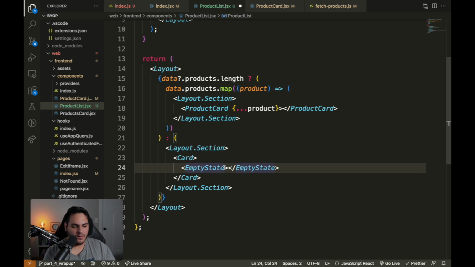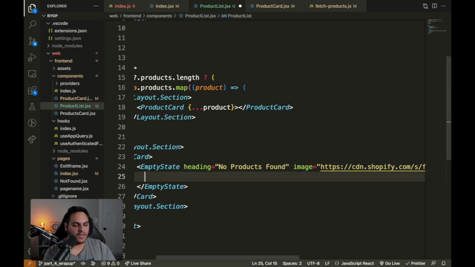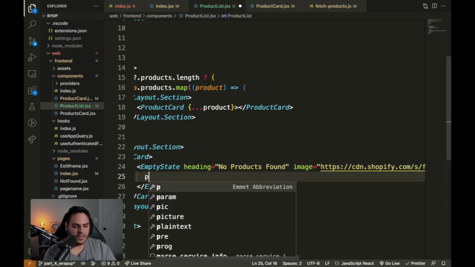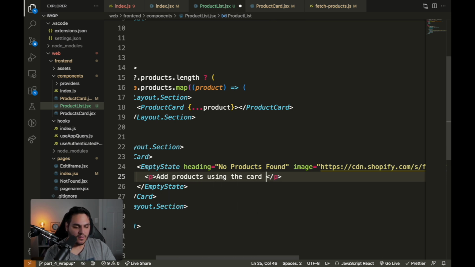But for the empty state, we're going to add in a heading prop, and we'll just say no products found. And then we can also add an image property to display in there. I'll show you what I mean in a minute by the empty state. We'll render that and check it out. I've got an image here for this empty state that I'm going to paste in. And then within the empty state, you can add a message, so let's just add a p tag that says add products using the card above.